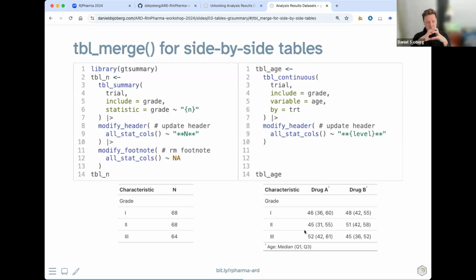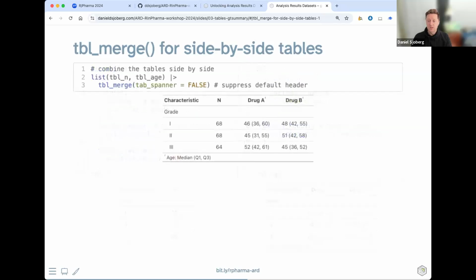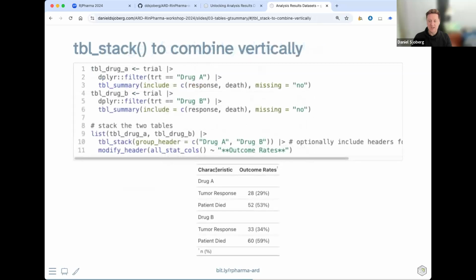If you wanted to put those two things into one single table, it's a very, very simple call to tbl_merge. Just put both of those tables in a list and pass it on to tbl_merge, and bam, you get one single table that has all of the results in it. That is as easy as it gets.